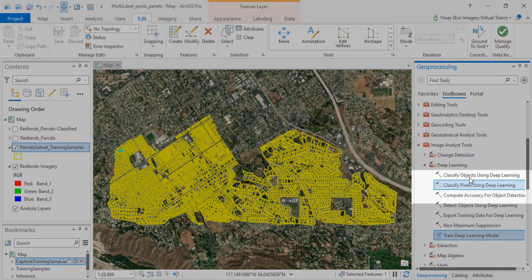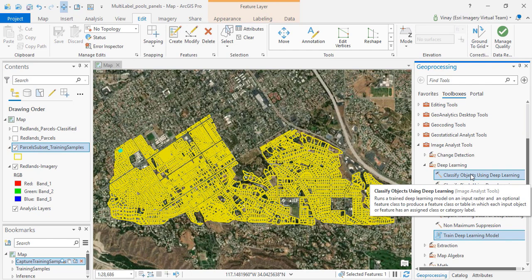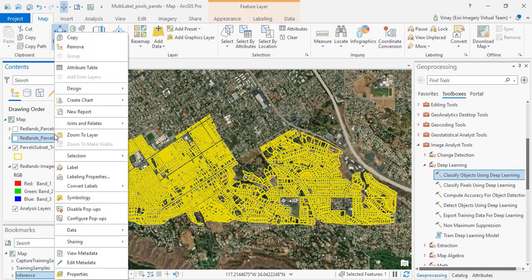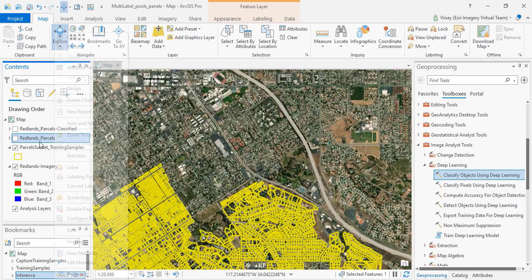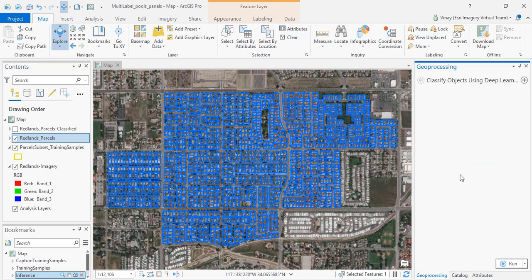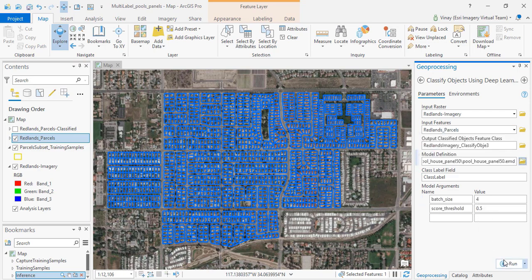Lastly, running inferencing. This could be object detection, pixel classification, or object classification, all of which we have relevant tools for. The inferencing has to be run over an area in Redlands, in this case, with 1,400 parcels that need to be updated. The input data, the output feature class, and the trained model are the key parameters for inferencing. Here are the results.